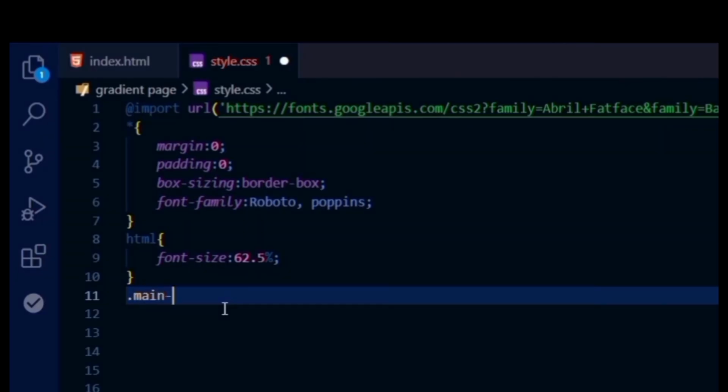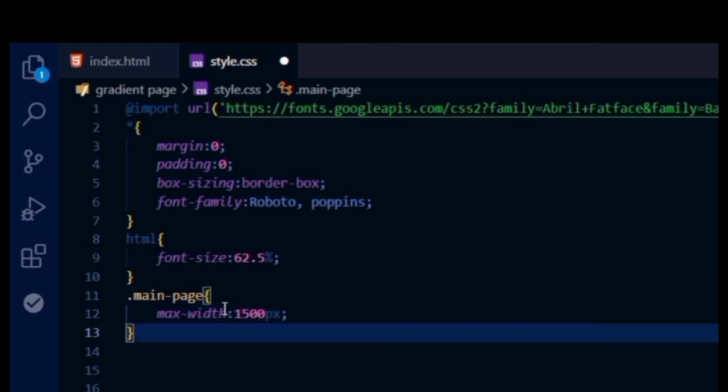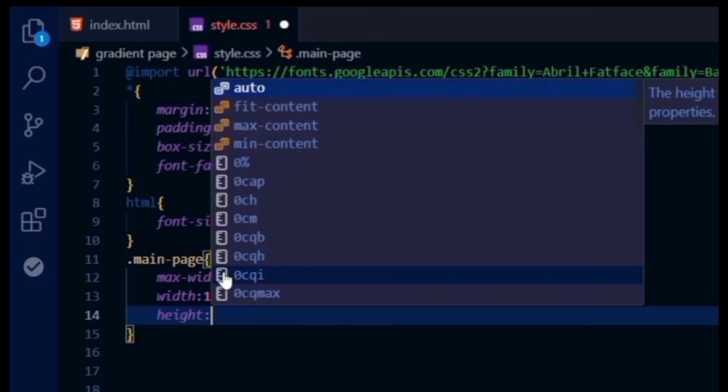So now I'm going to target the main page, which is the whole body of the page. First thing I'm doing, I'm going to give it a maximum width. The maximum width I want it to consume is 1500 pixels. Now I give it a width of 100% of the body, and the height is going to be 100vh.